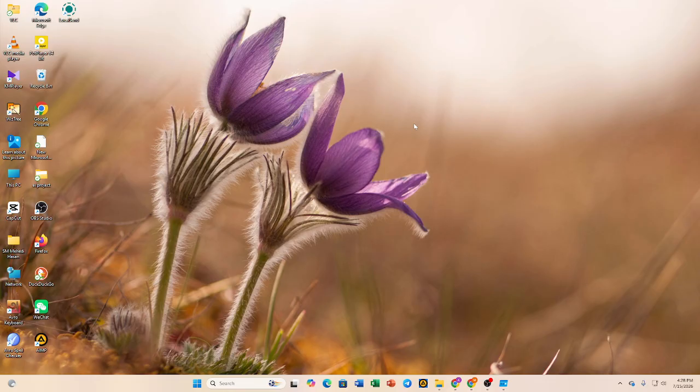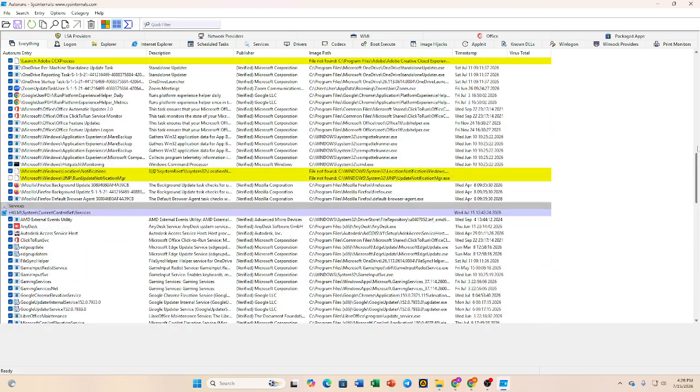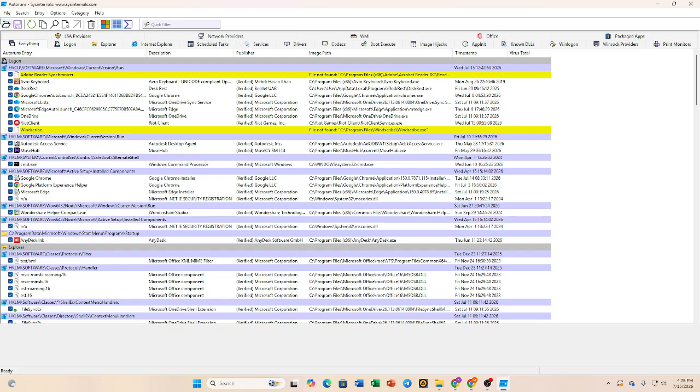So let's get started. First, open Autoruns on your Windows computer and allow it to run with administrator privileges if prompted. The application will automatically scan your system and display startup entries from locations such as Logon, Services, Scheduled Tasks, Drivers, Explorer, and many other Windows startup locations.